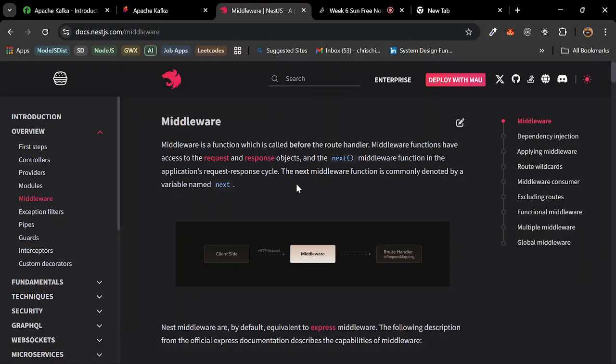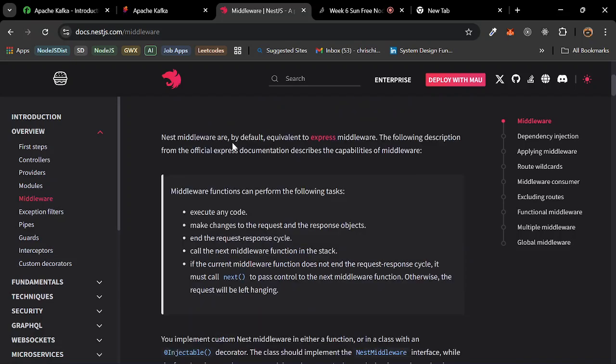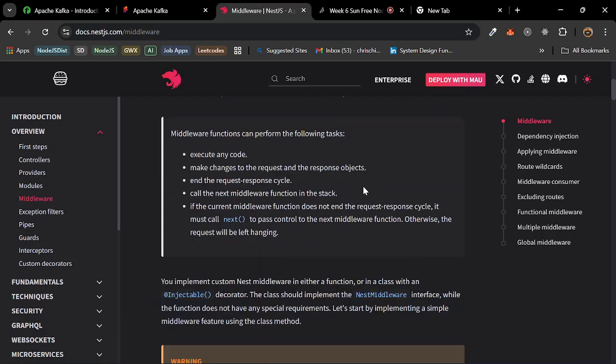The same thing applies here. If you look at the diagram, this is the client side HTTP request, then middleware, then you see the route handler. That's basically the whole flow. Nest middlewares are by default equivalent to Express middleware. So that's middleware. We're going to see how we use them in our applications.